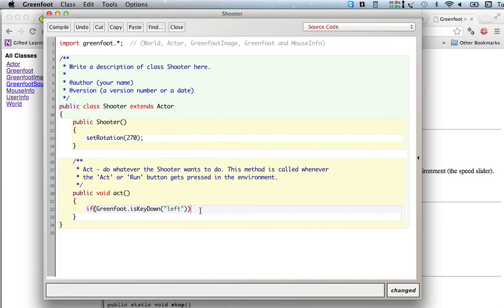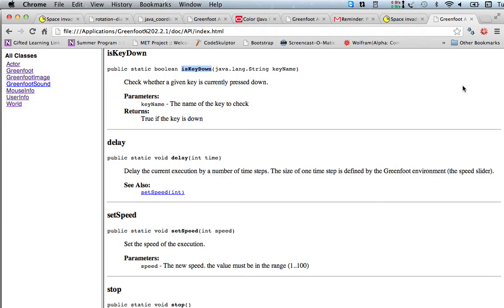And to write the body of our if statement, we need to use brackets, right? So I'm going to make my opening bracket and my closing bracket, and then everything that I want to happen when this is true, I'm going to put in between. So what do I want to happen when this is true? Well, I want the shooter to move to the left. So what does that mean exactly? And how do we make that happen?